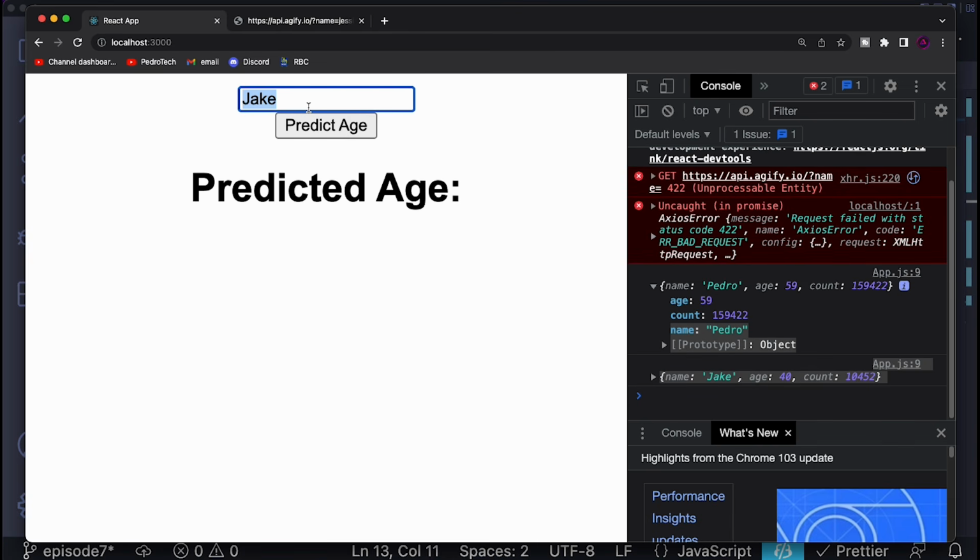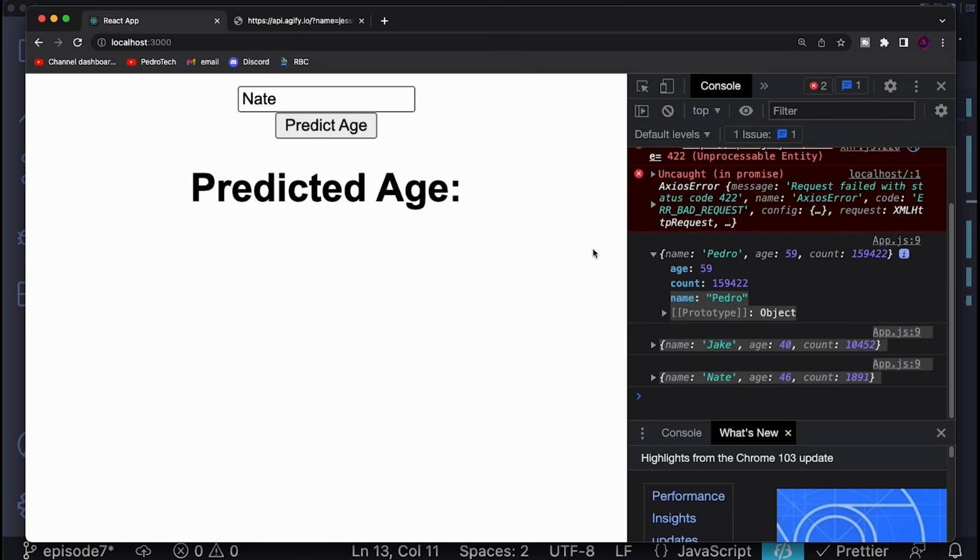We can type, what is a young name? Probably like, I don't know, I have no idea. I'll write Nate. Nate is a young name? I don't know, it's 46. Every name has a different average than the other, but you can see we're getting the data and console logging it on our screen.